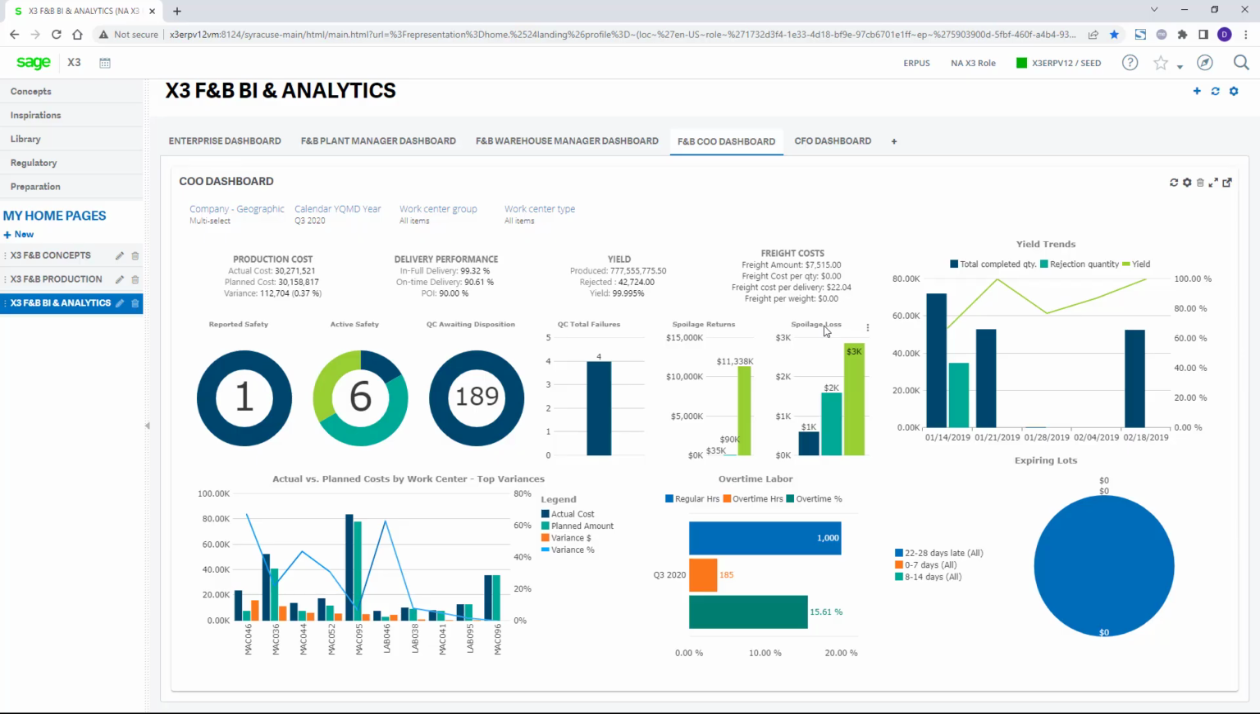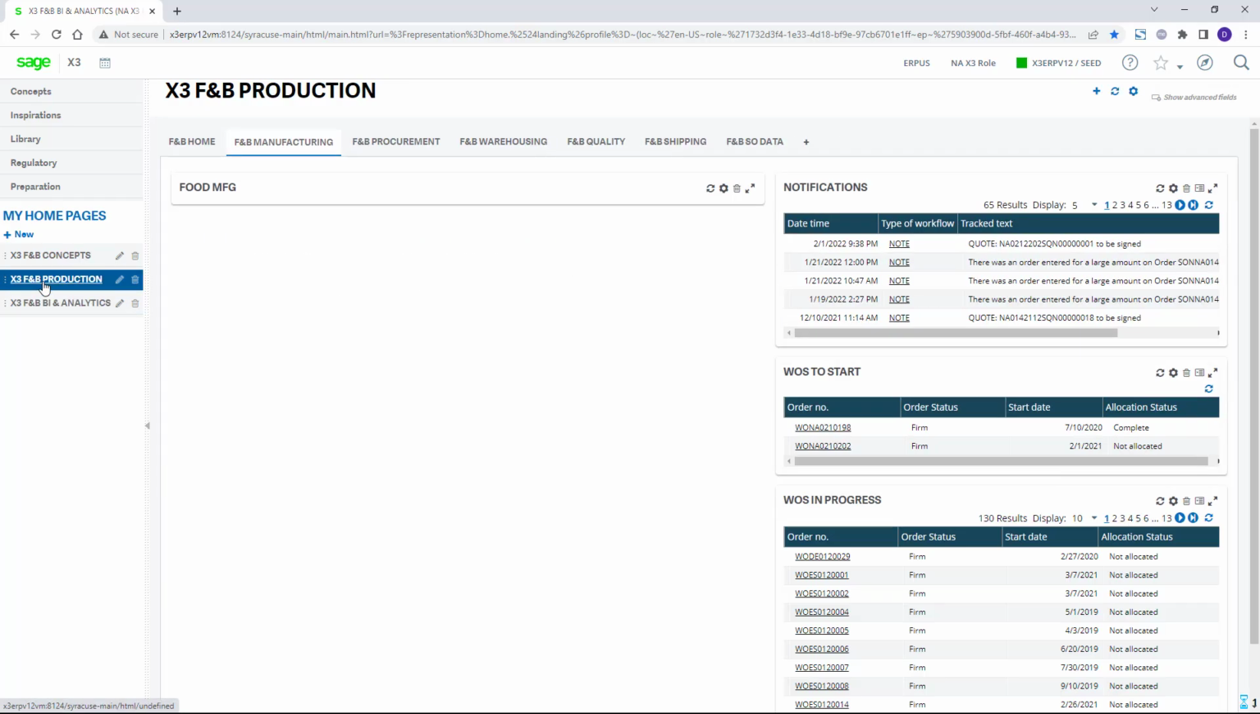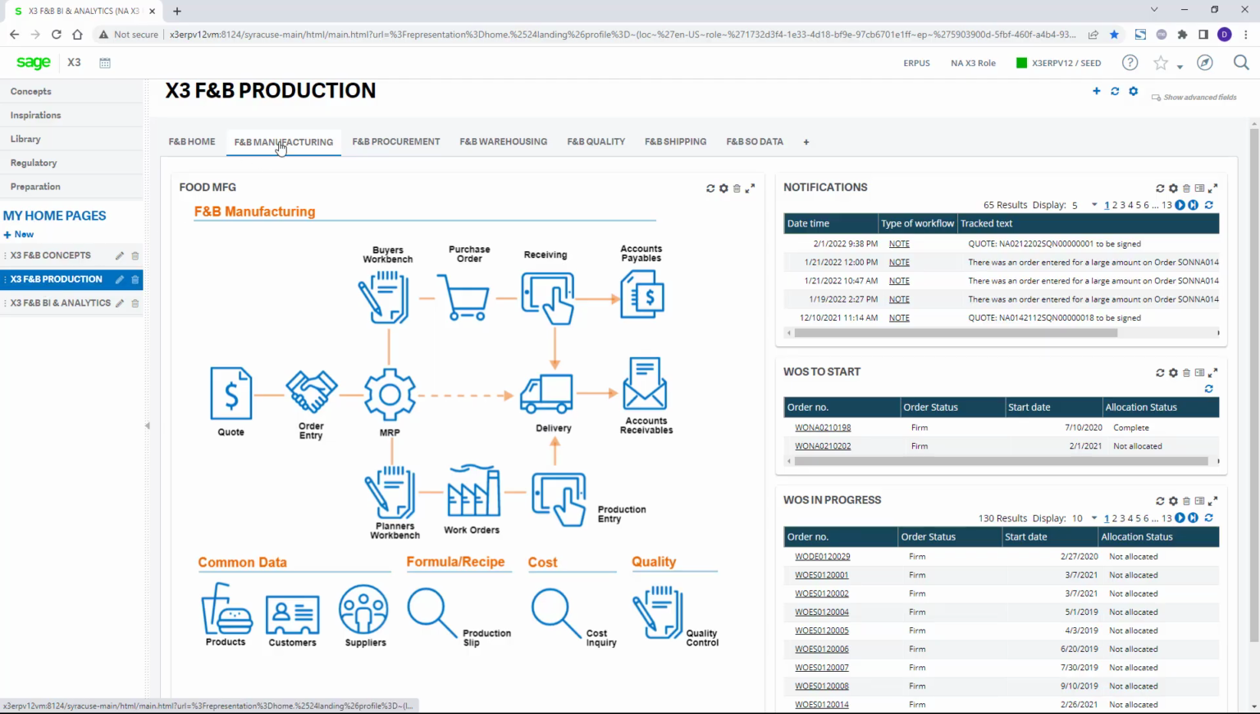Spoilage and waste are huge issues in F&B. Without visibility into critical data and key insights, leaders at F&B companies cannot make impactful decisions and take actions needed to transition to a circular economy. Let's return to the X3 F&B production landing page, F&B Manufacturing tab, to wrap up our session.